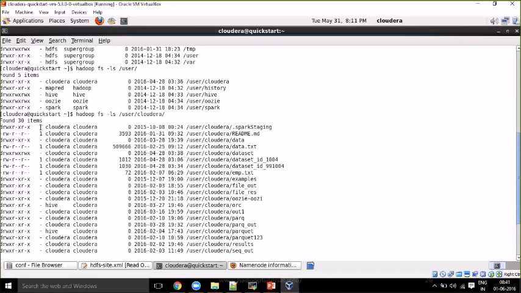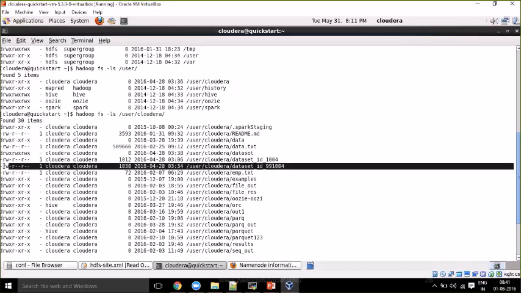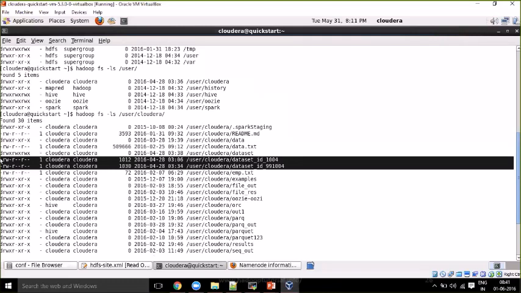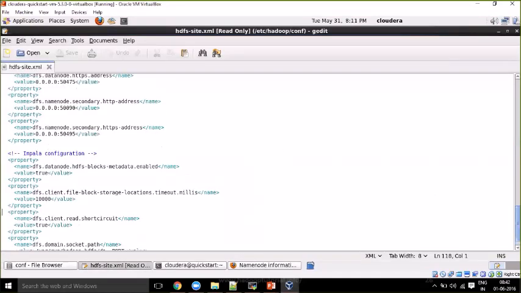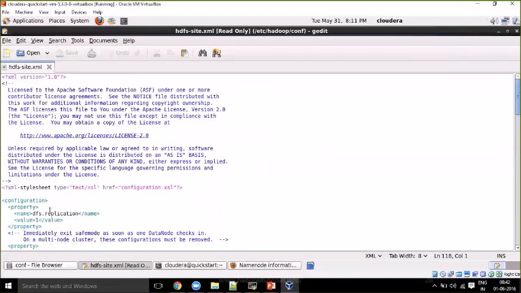For directories, you don't see the replication here. The replication will not be at directory level, it will be at file level. So files get replicated, not the directories. Okay, so in your pseudo clusters, you will always see the replication factor is 1 only, because you have that set up in your hdfs-site.xml file, dfs.replication as 1.